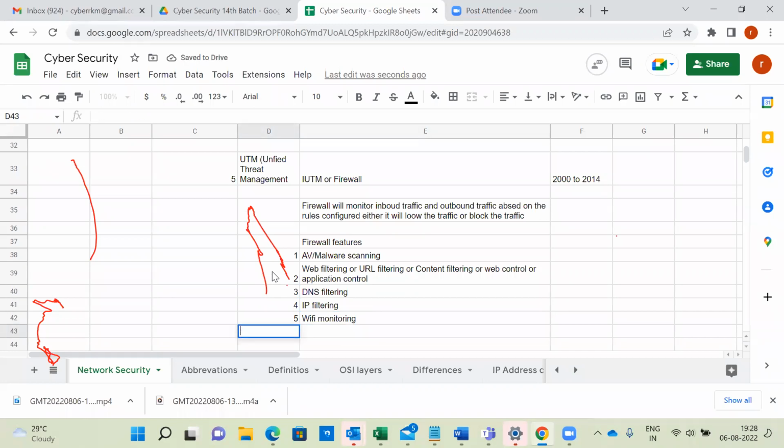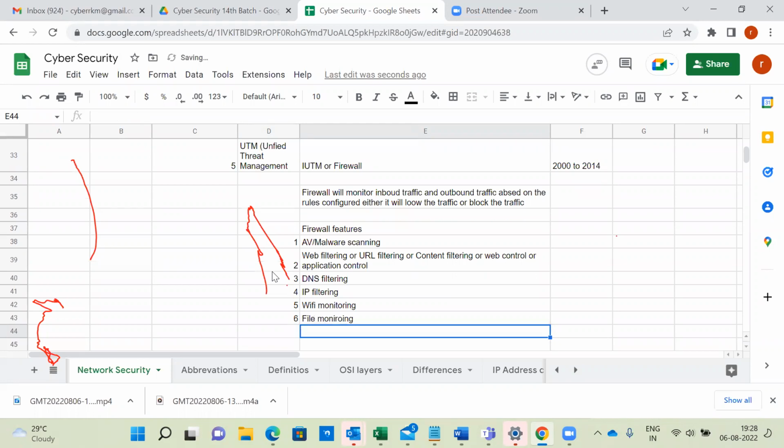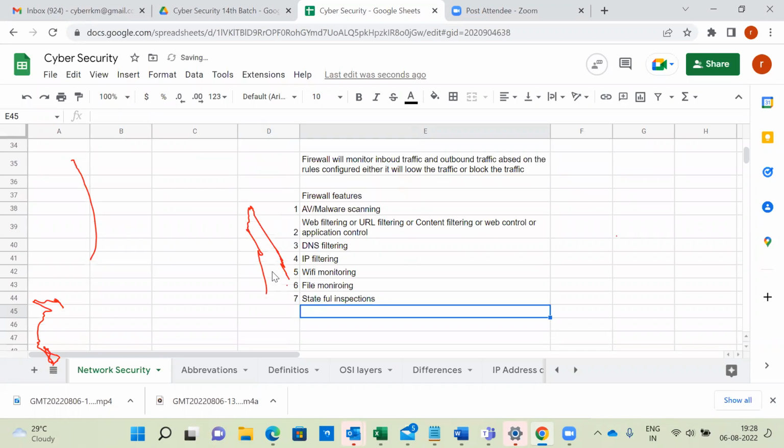Next one, it will do file monitoring. Which files are coming into the organization level, whether we have to block or we have to allow. File monitoring it will do. Now it will do stateful inspection as well. So these are some of the additional features that will be done. Okay. So firewall will do all these things.